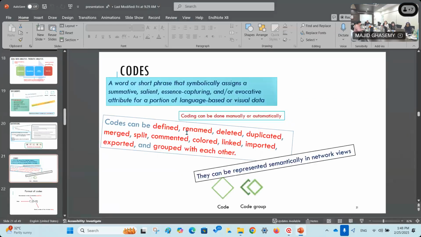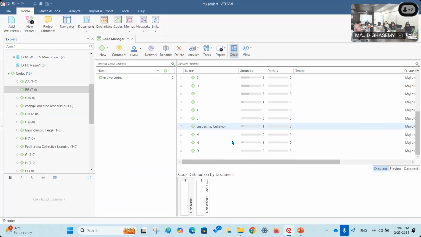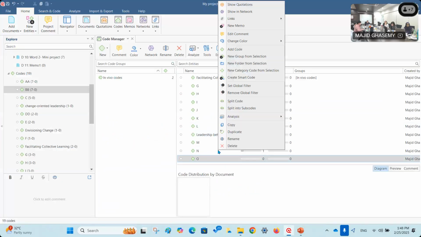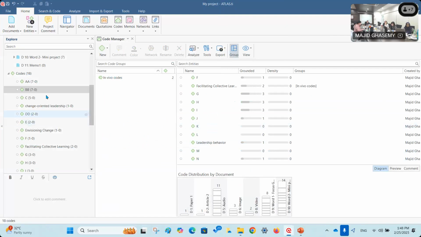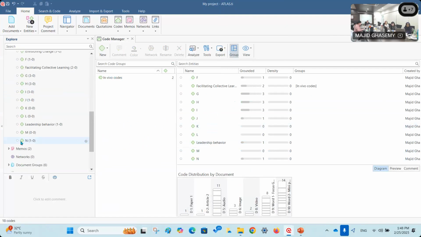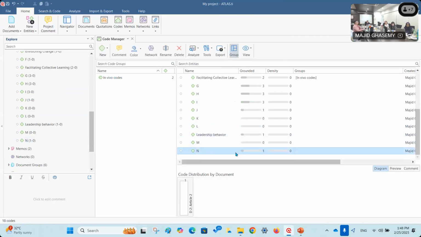Next is defining, renaming, deleting a code. So if you want to delete a code, you can simply right click on that and select delete. So I just right click on this and select delete, and then the code is deleted from my project. Also here you can see that there is no code here for O, because I deleted code O. How about this one, code N? It has one quotation as well, right? Because the groundedness value for this code is 1. So there is one quotation coded with the code N.